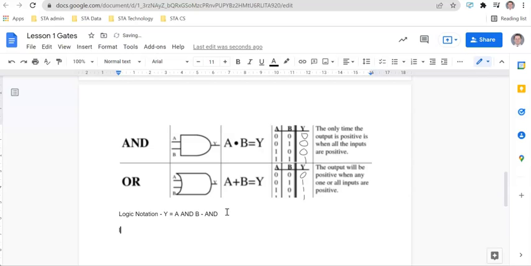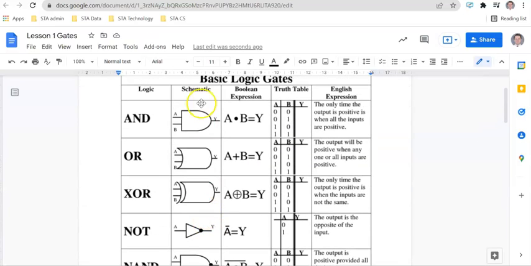If we were to write the logic notation for our OR gate, okay, so logic notation, and Y is equal to A or B. And this here is our OR gate. So again, we need to be able to write it in Boolean algebra, but also in logic notation as well. Now, you can see the different symbols which we have in this table here.